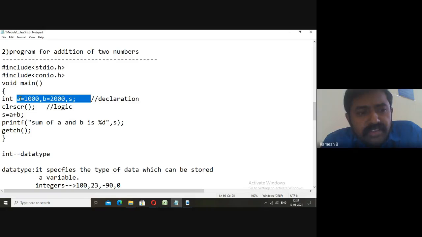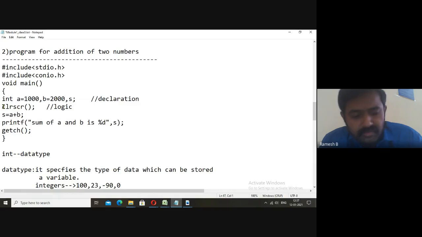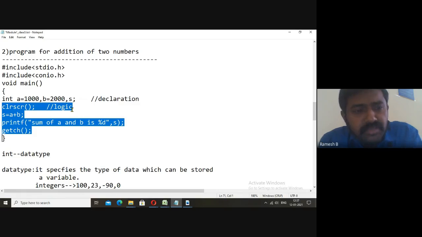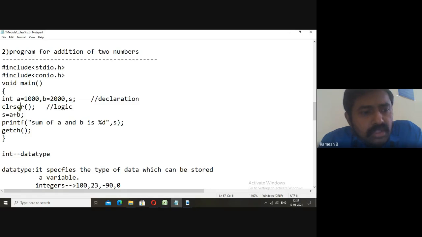Now you see here in this program, the first part is known as the declaration part. From here, the entire thing is the logic part. The logic of this program is, we are reading two numbers, adding them, and printing the result.